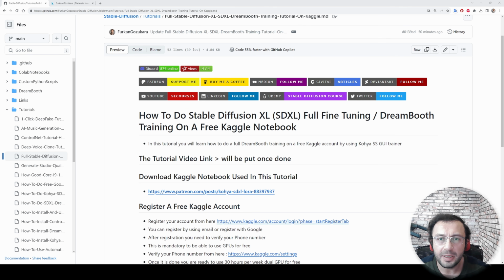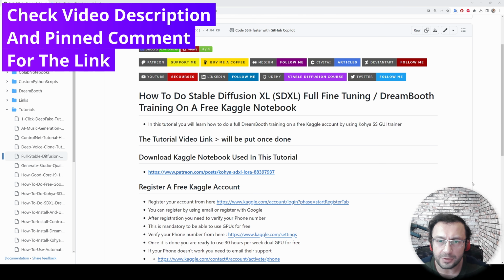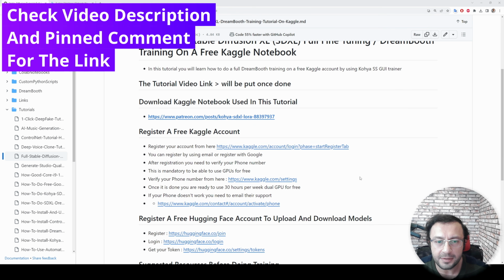So as usual, I have prepared an amazing GitHub Readme file for this tutorial. Follow this tutorial while this file is open. I will update this file if it be necessary.